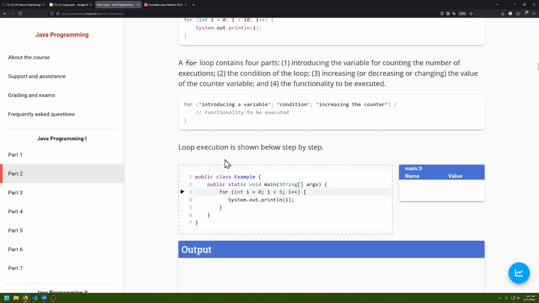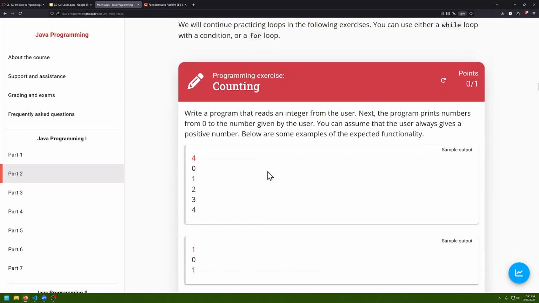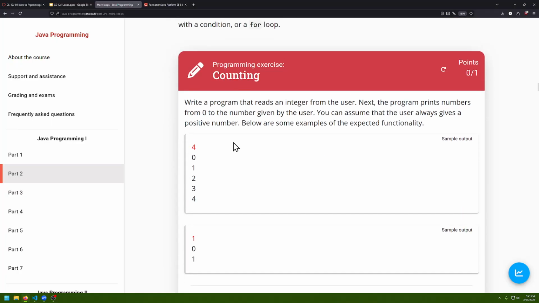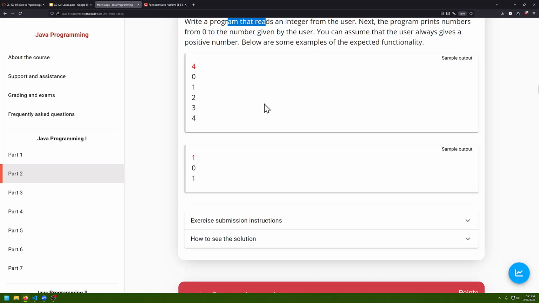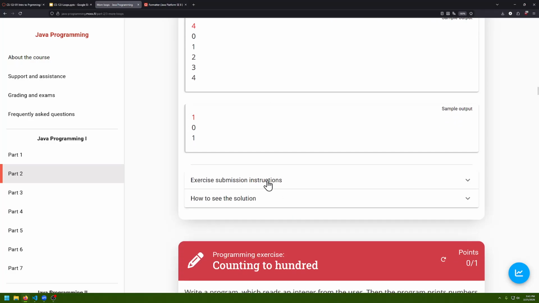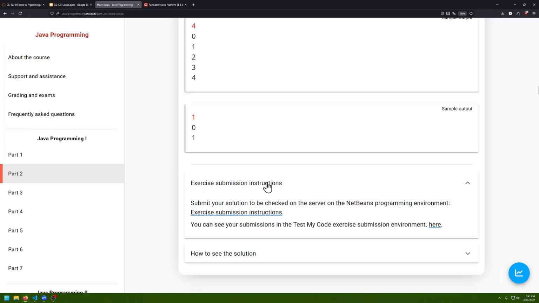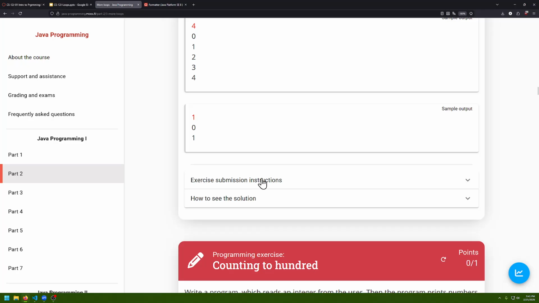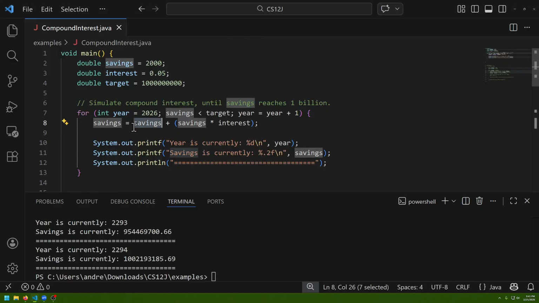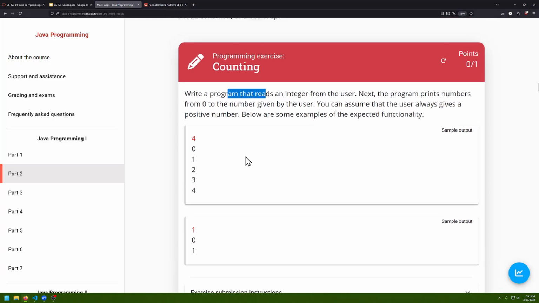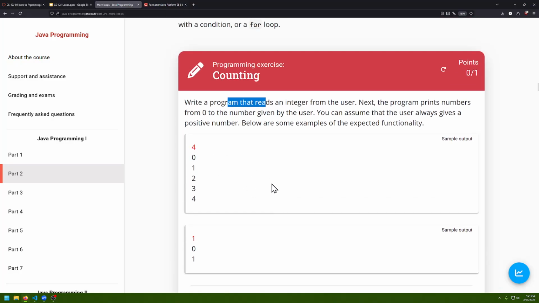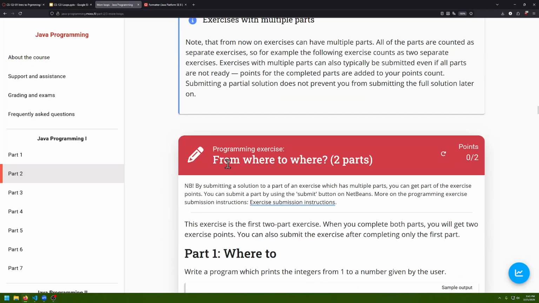The website does use some sort of their own environment. Like this exercise right here is saying, can you write a program that loops numbers, and there's submission instructions here. You can pretty much ignore these submission instructions because it uses a different programming environment. You already have your own programming environment. It's the VS Code with the JDK environment. So yeah, you can just use your own environment and test to see if you got it working. All right, so yeah, there's a bunch of stuff here.